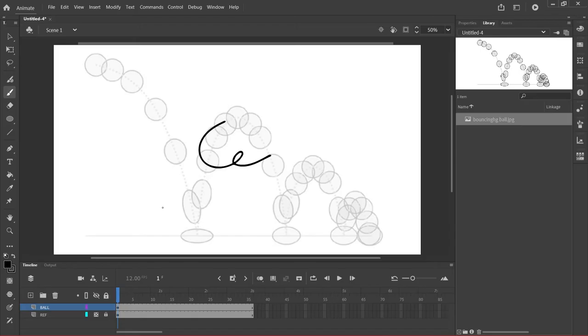So yeah, but before you draw, you always have to remember to create a keyframe. But the first frame is always automated once you create a new layer like this, as you can see. All right, so now let's start drawing our bouncing ball.